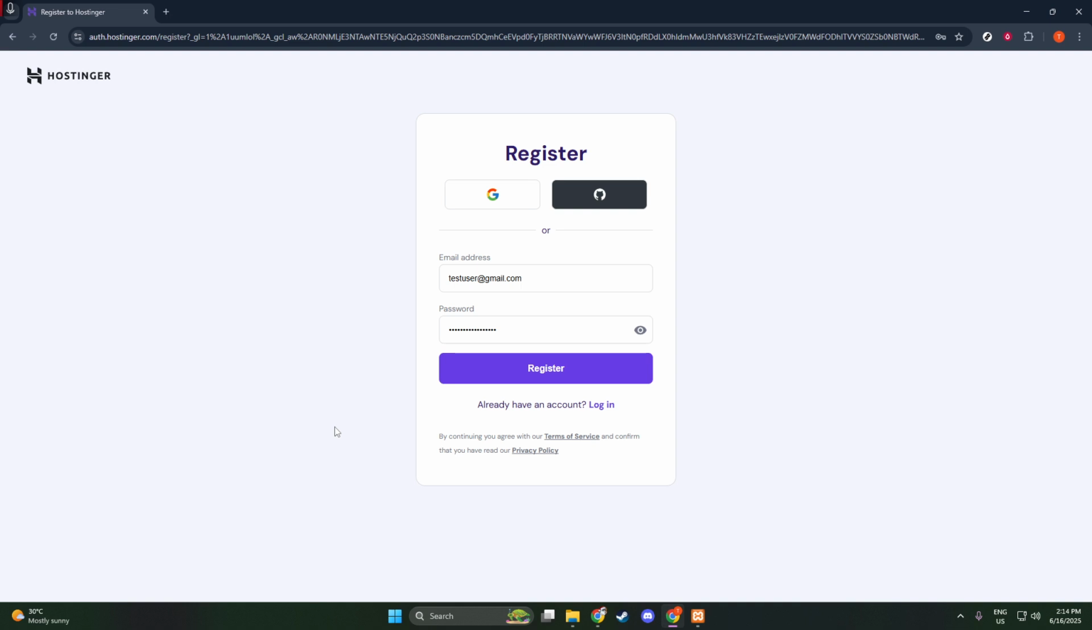And there you have it. Your Hostinger account is now created. This process effectively sets you up to begin exploring the web hosting options that Hostinger offers, whether you're launching a new website or migrating an existing one. Remember, having a reliable account set up from the start makes managing your web services smooth and efficient.